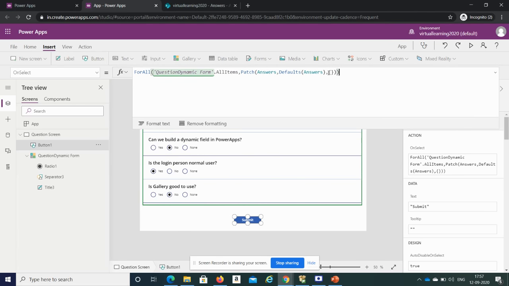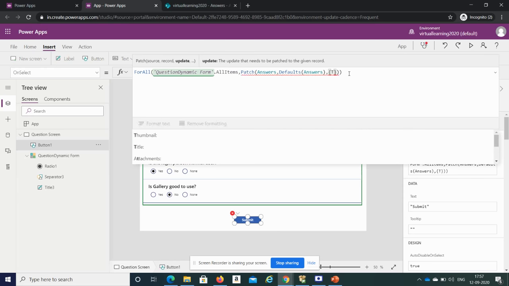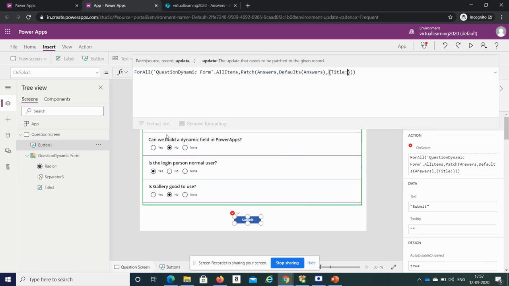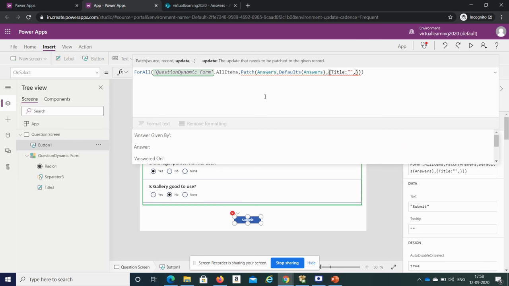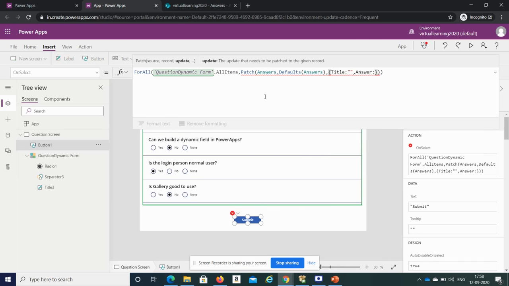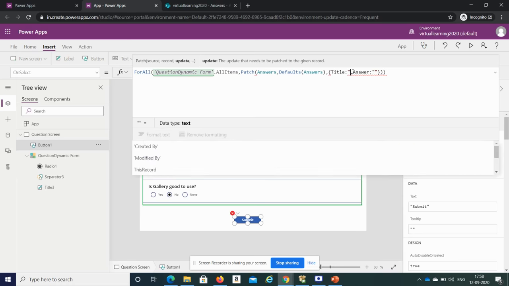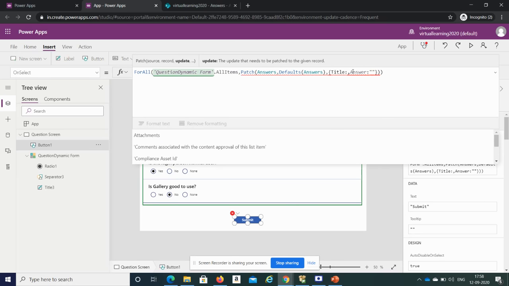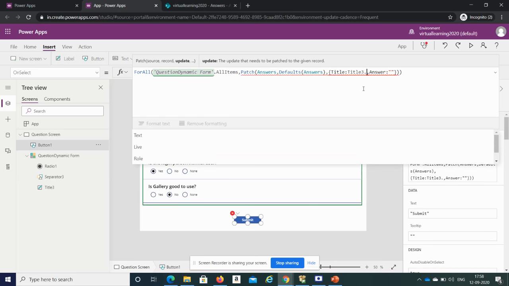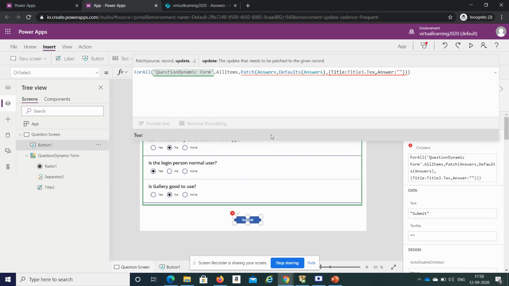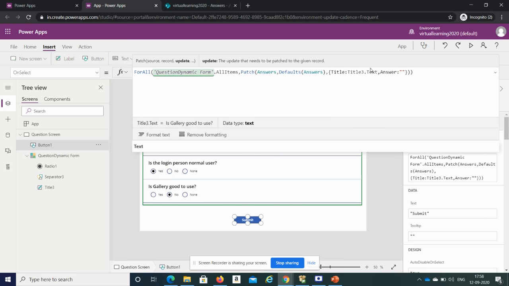So I have removed the column names. Again I will give the column names here. One by one we'll see. So first is title. I'll just pass empty values to see whether we are still getting any error. Then another column we have, answer. So no error is there. Now we will replace it with our actual value. So the title will have that control name, Title3.Text. So no error. This also worked fine.